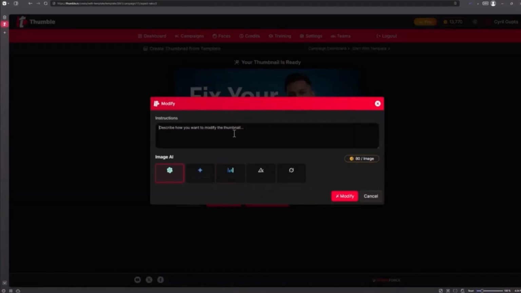Let's say you want to make the background color a little different. Change the background color to have earthy tones and put a halo around the man. So whatever, for whatever reason, let me put a hard hat. Yeah, not a halo, hard hat on the man. So just again, click on modify.